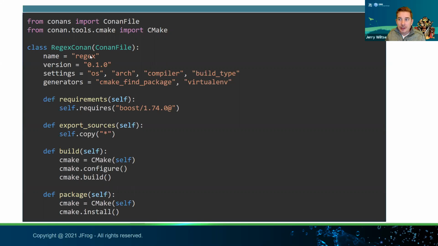So this Conan recipe is a streamlined version of the CMake example that we showed just a minute ago. It requires boost 174. We say we're going to use all sources. We're just capturing all the sources in the current directory. The build and package method are exactly as they were in the previous example. We do CMake configure and CMake build, and then we run CMake install to capture the package contents.